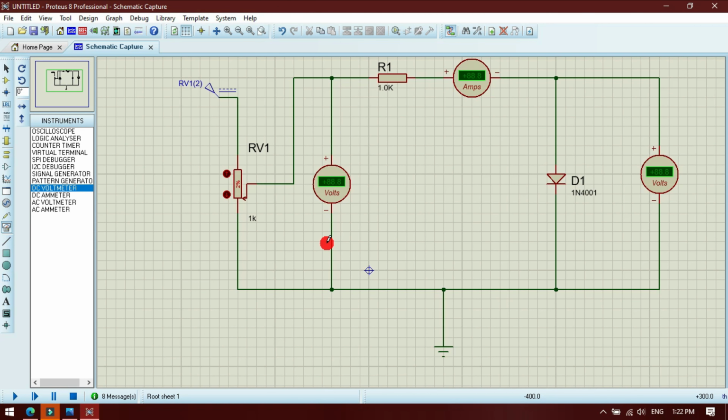Go to the Proteus software, and now I am going to simulate the circuit. So now the input applied voltage is 0 volt. At the same time, the output voltage is also 0, and the current value is 0. I am going to increase the input voltage. Now it is 0.5. 0.48 voltage is available on the output side, but there is no current flow. Again, I am increasing the input value.